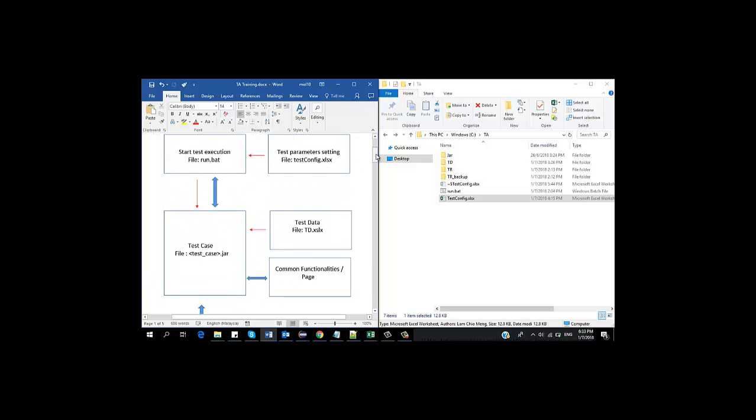Now, on the right side of the screen, this is the foldering system that forms the structure of the framework. If you notice this little file here, the run.bat file, this is a batch file that actually kickstarts the whole test automation process. And this test config file here actually stores the parameters that are required for setting up the environment in which a particular test case needs. But we'll look into the content of the file a little later on.